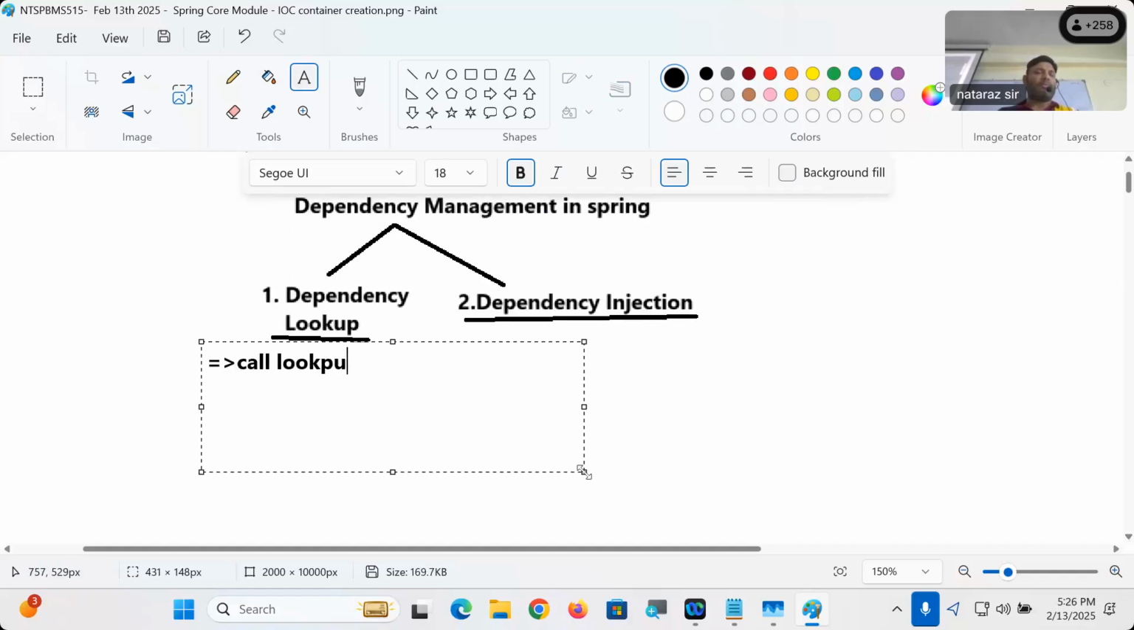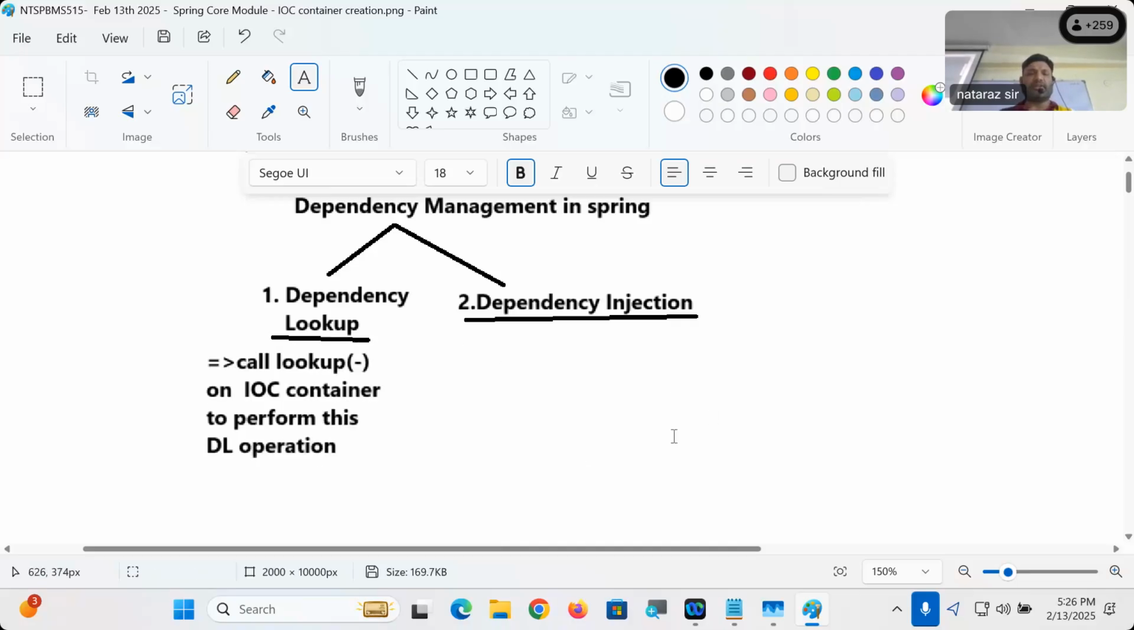Call the lookup method. What method? On the IOC container to perform this DL operation. This lookup is a ready-made method, guys. What operations? DL operation. To simply perform this DL operation.